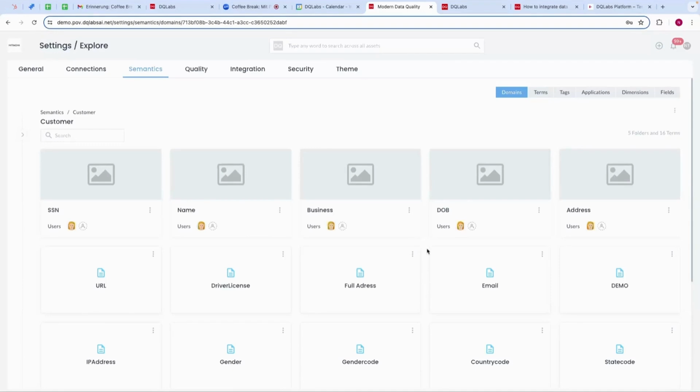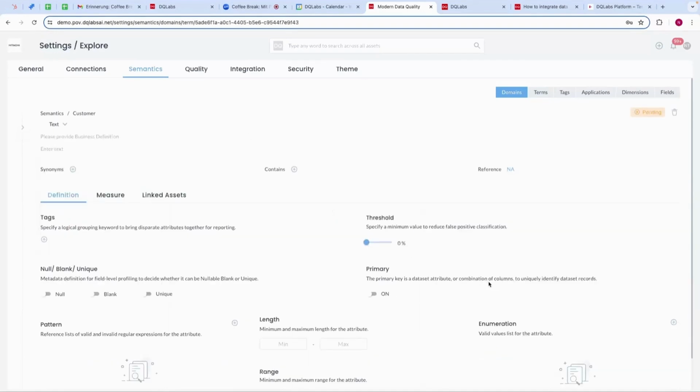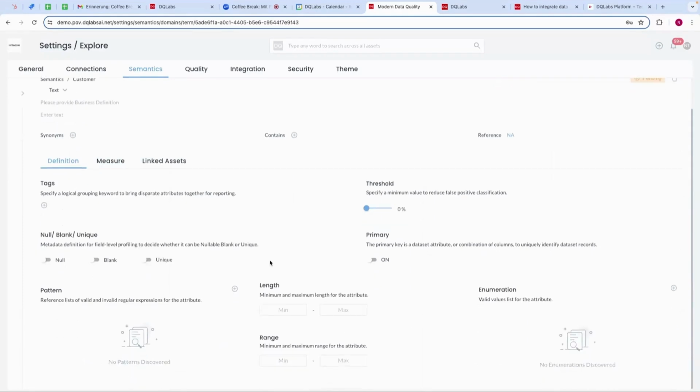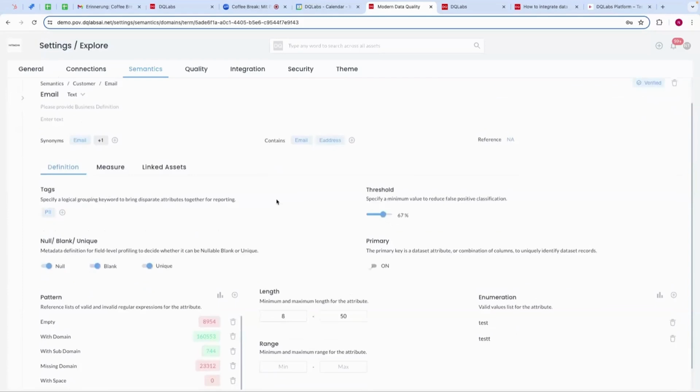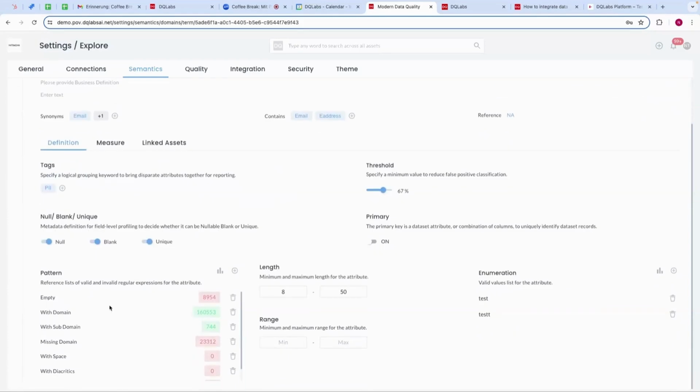So inside this customer domain, we have this email term here. You can define a term. You can define the synonyms or contains here. You can in fact define the pattern. So on the basis of the pattern of a column, this email term will auto attach to that column.